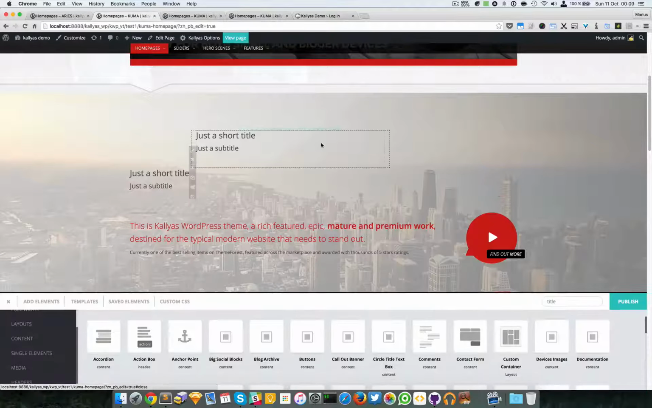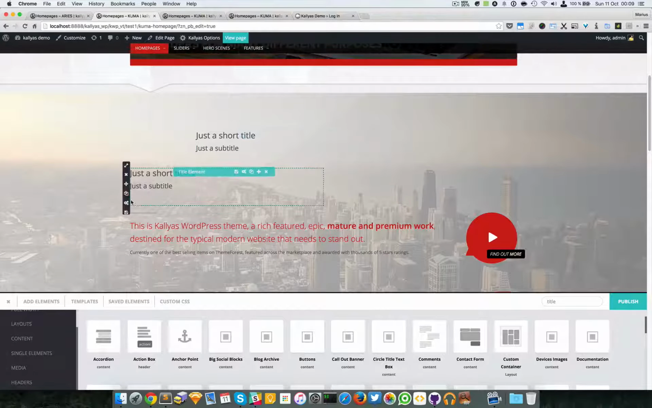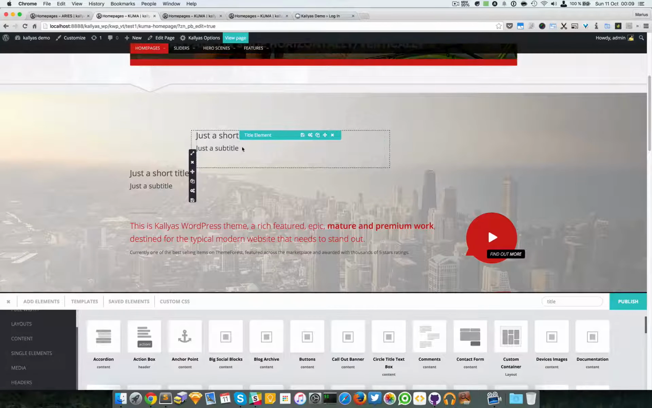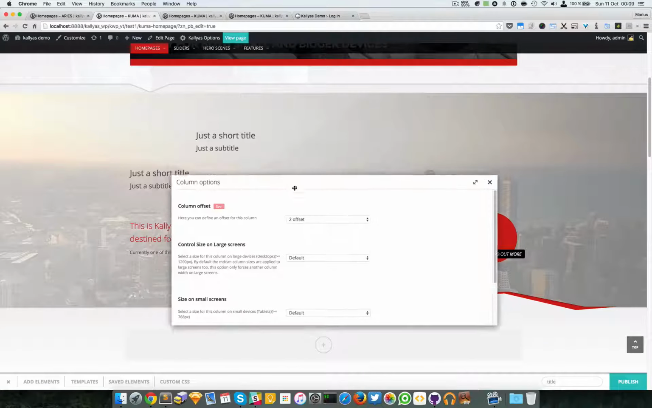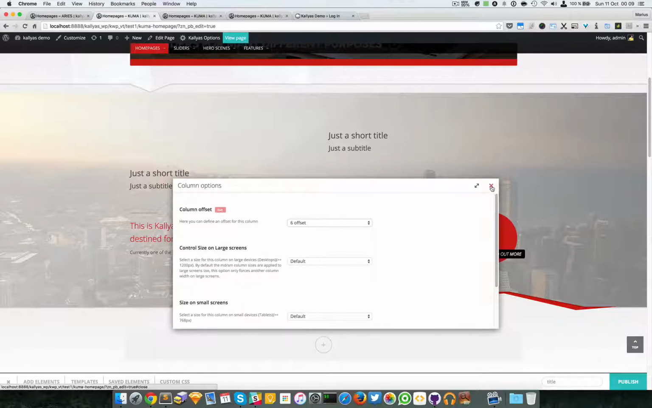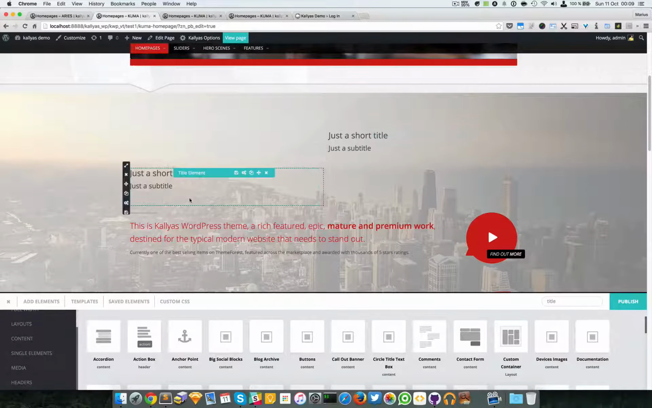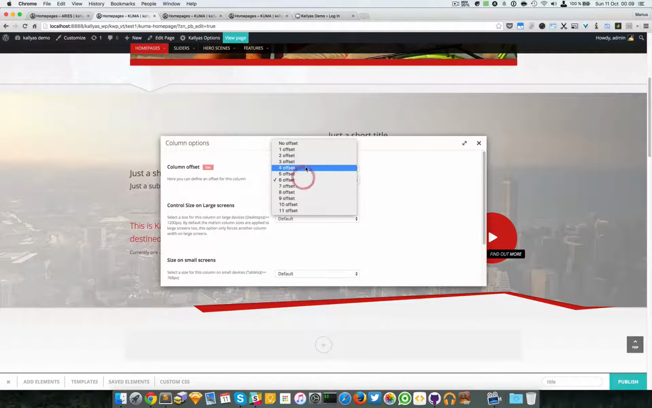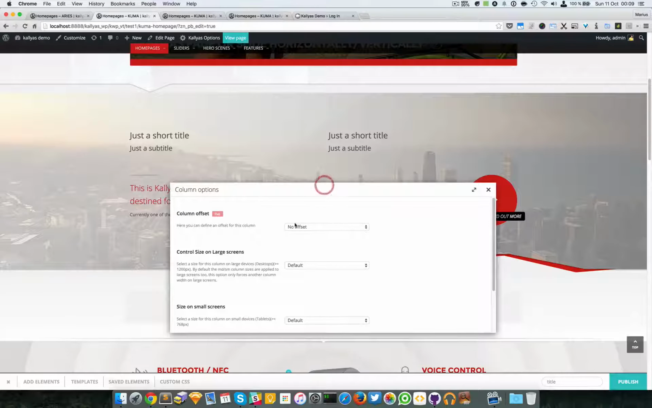To give you a better example, as you can see, the edge of the container starts from this point, and the column is pushed onto the right. Usually this comes in handy for, I don't know, many customizable things. Anyway, I'm sure you got the idea. I'm just going to leave it as no offset.